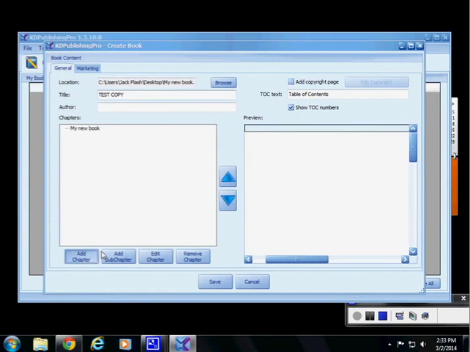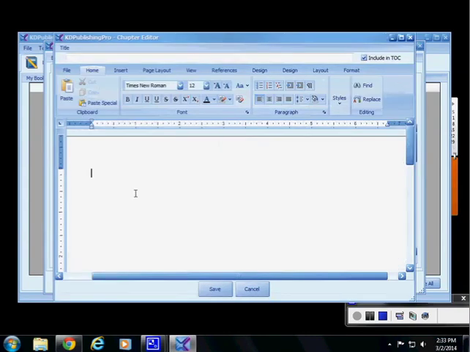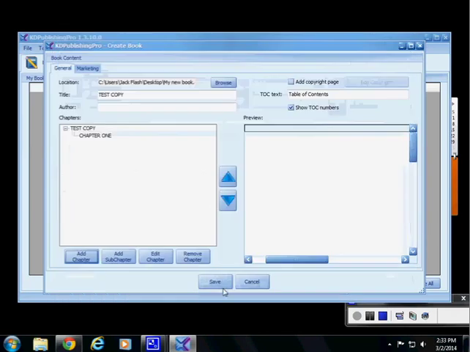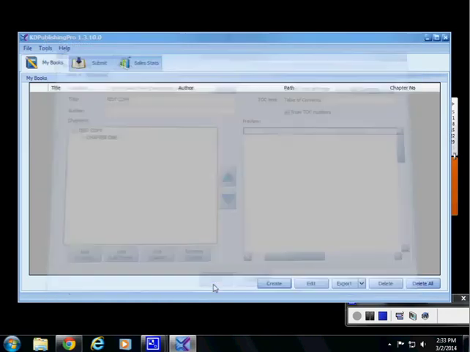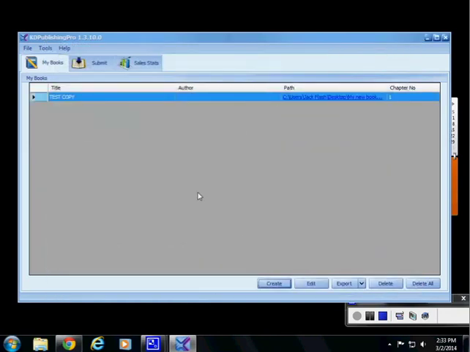Ah, man, I love this KD Publishing Pro. It's made me a lot of money. It's a good program. I'm just going to make some words, that doesn't need to be anything. Chapter 1. Save. Alright, so now we've got a book basically right here. Let's save this. Okay, there's our book.